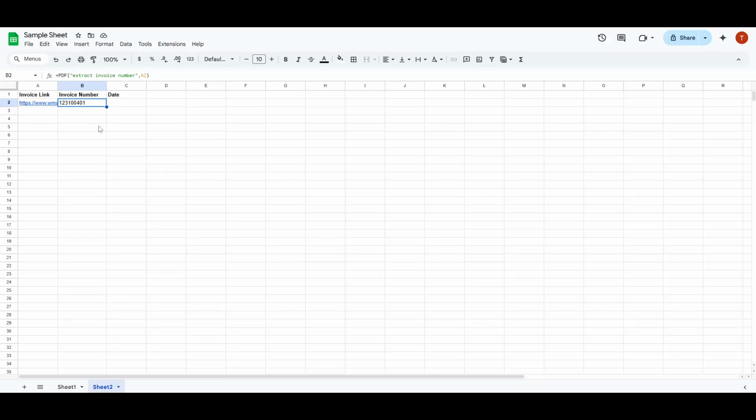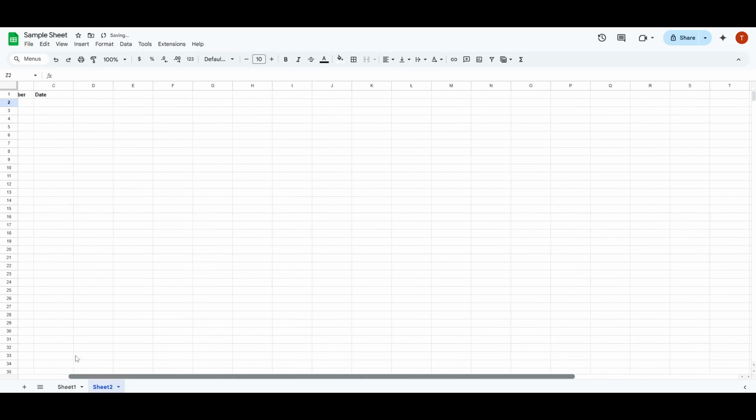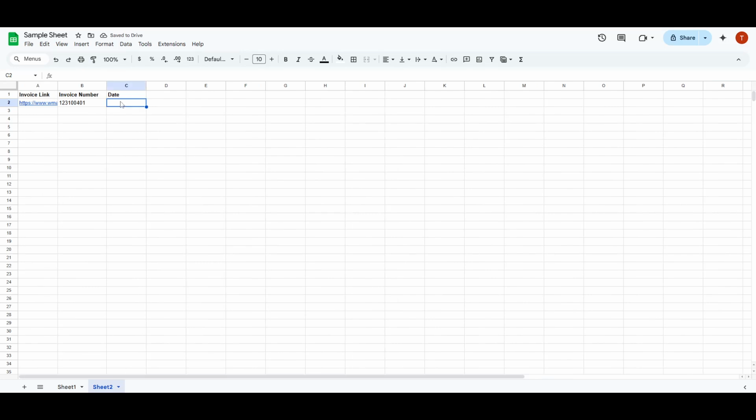Isn't that neat? This tool isn't just limited to invoice numbers. It can be tailored to extract all sorts of information, depending on what you need. Simply adjust your prompt to direct the AI to pull other details, like dates, totals, or any other specific data from the invoice. With a little experimentation, you'll be able to automate the data extraction process from PDF invoices into Google Sheets effortlessly.